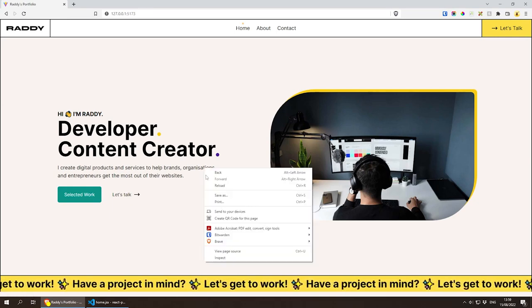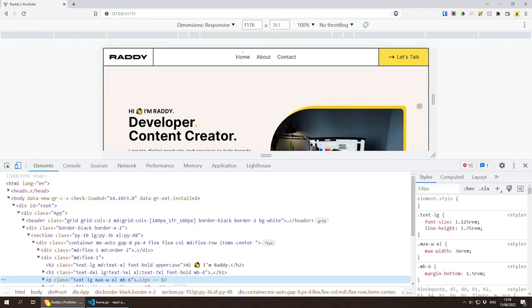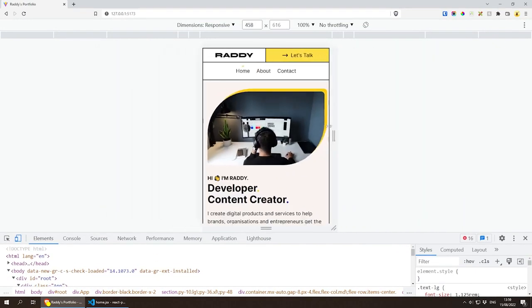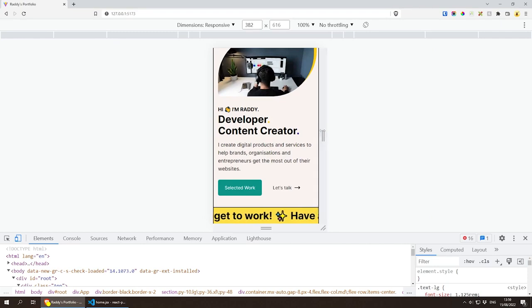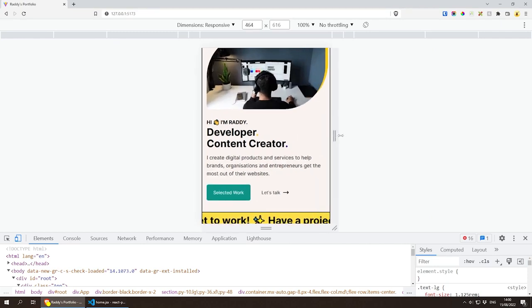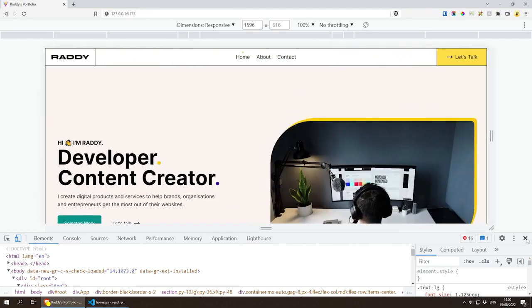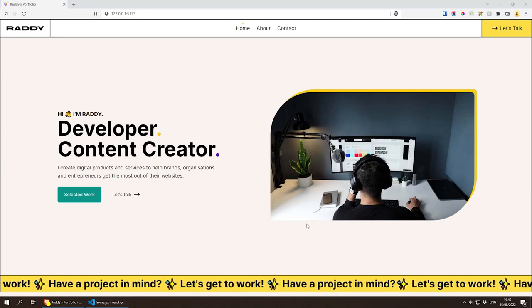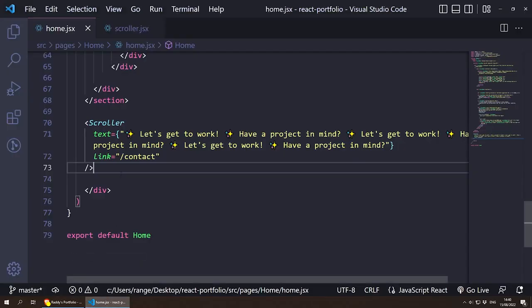And with that said, if we go down to mobile, you will see that this is looking pretty cool on mobile as well. You can obviously make the text smaller if you wish to, but I think this is pretty cool. And now the next section that we need to create is the selected work. All right, the next section that we need to do is going to be the selected work, and this is going to be inside our homepage.